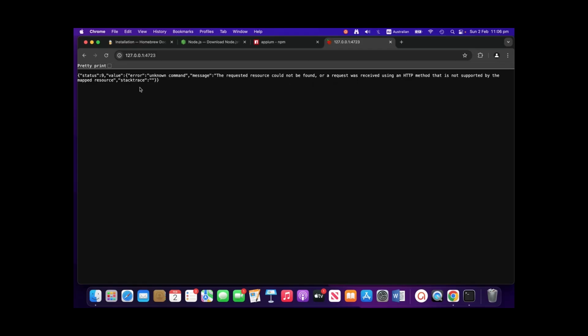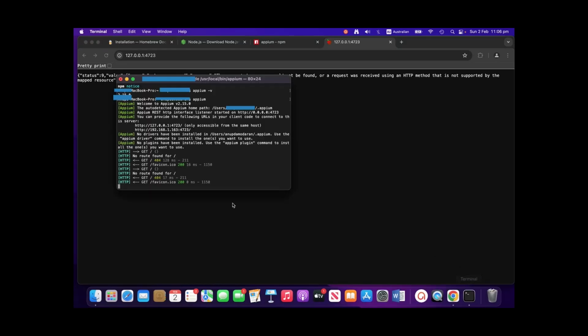So what we'll do is go back to the terminal, and in the terminal we can see that we have received some HTTP calls and there is a no route found as such. So the Appium server is running. We can use this Appium server to perform the tests that we really want to do. So running the Appium server has been successful, at least that part.